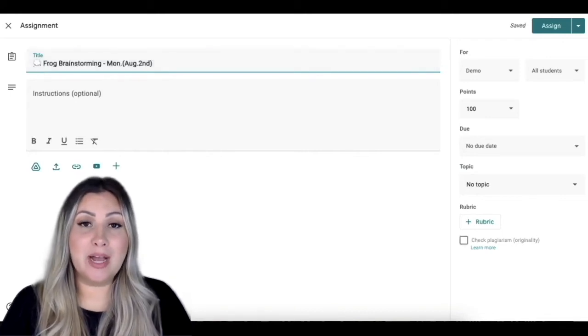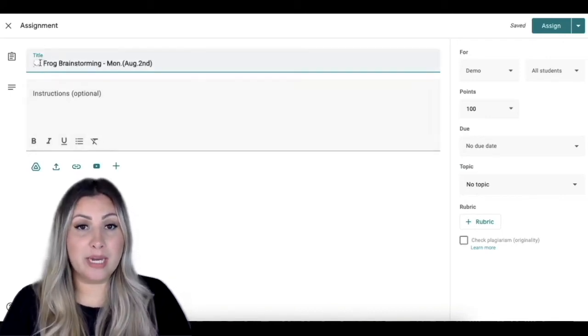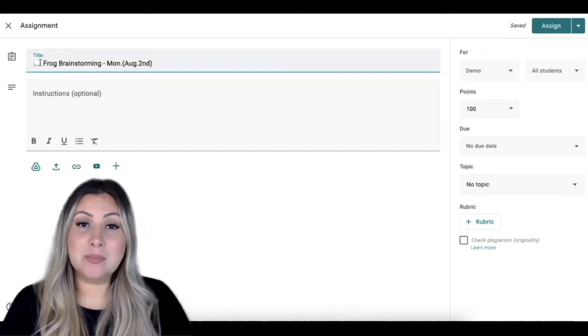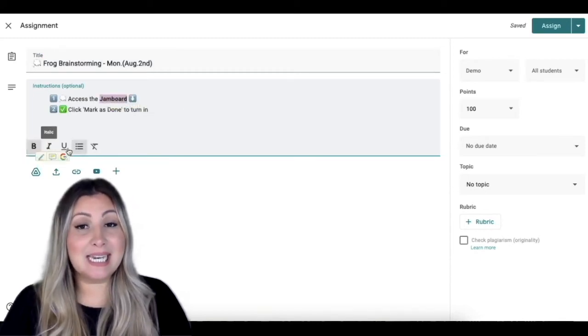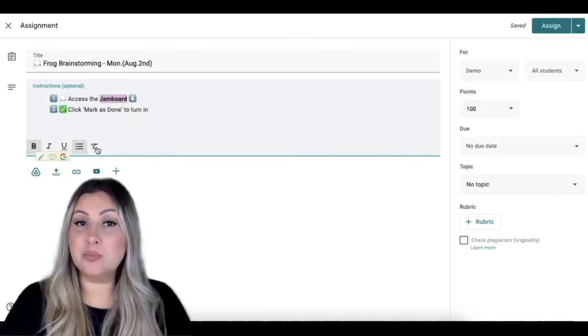Google Classroom now allows for rich text formatting. In the instructions space, we are able to add bulleted lists, which I've done indicated by the indentation. We can click on text to make it bold, italicize it, and even underline it. If you'd like to remove formatting, click Remove Formatting.